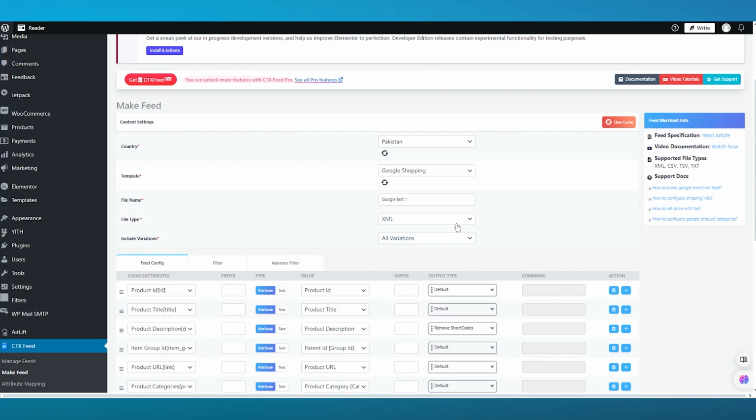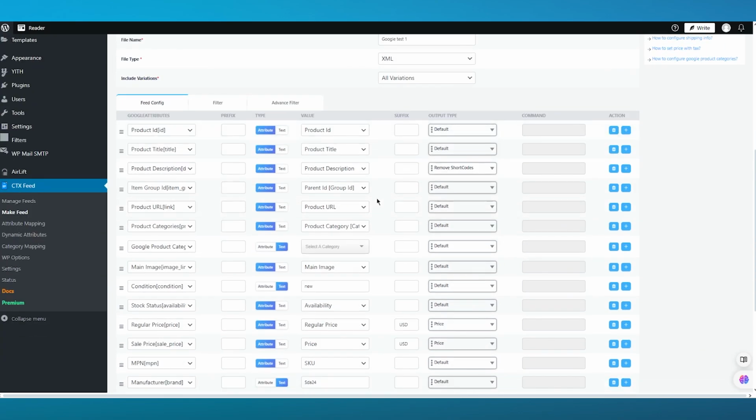Once you call it that, you have your file type. I'm going to keep it XML because that's what Google Shopping generally goes with. Once we do this, it says include variations. You can add all variations if you want to, or you can add different variable products, default variations, cheapest variations, or most expensive variations accordingly. So I'm going to go with all variations. Once we do that, we have these things.